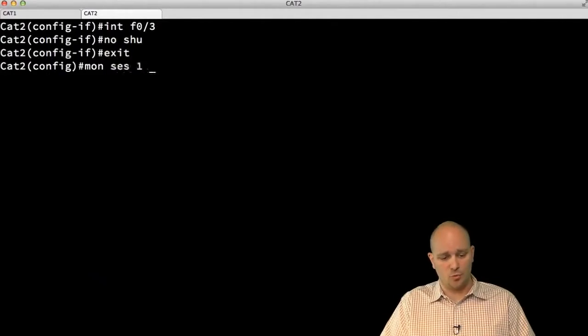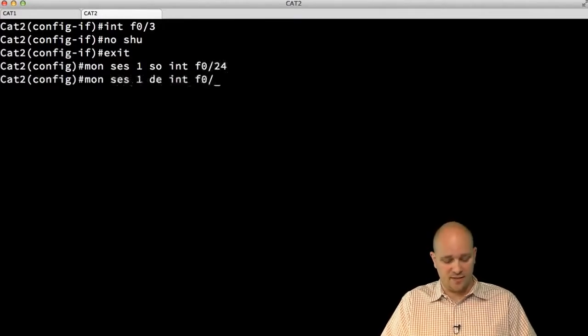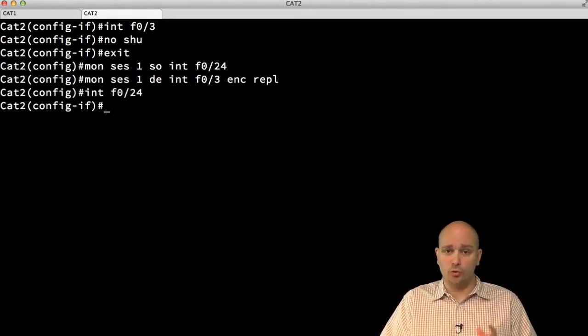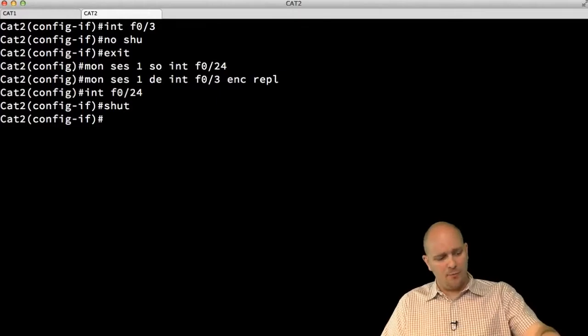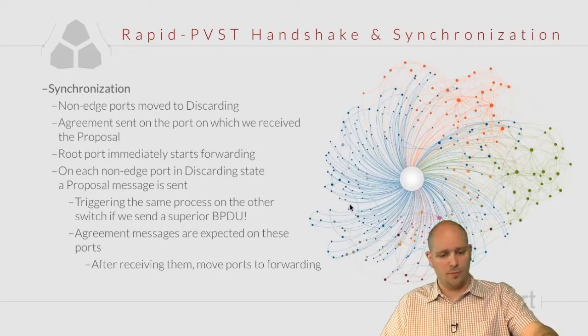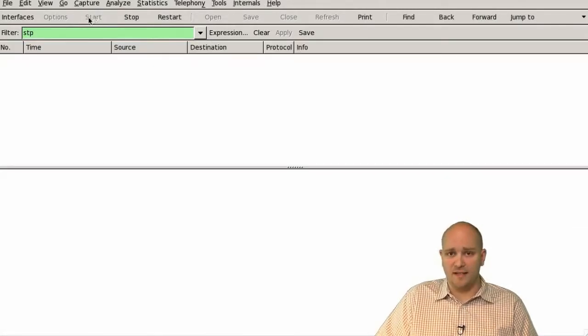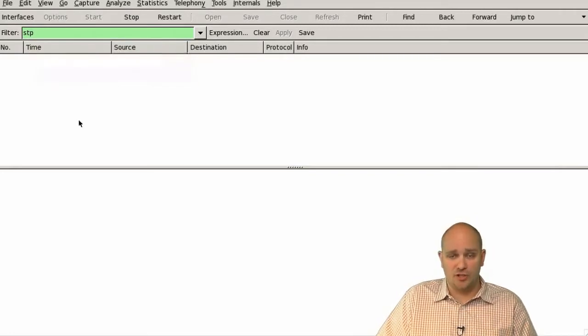I'm going to say monitor session 1 source interface FastEthernet 24 and monitor session 1 destination interface FastEthernet 03 encapsulation replicate because I want to preserve all the tags that might be going on there. And I'm going to go to interface FastEthernet 24 and I'm going to again make sure it is shut down. Then I'm going to go to my Wireshark. Oops, wrong button. Let's go here. And I'm going to start the capture on the port facing my cat2. And here in the display filter, I just want to capture STP frames, which is basically an instruction to Wireshark to capture only the BPDUs.